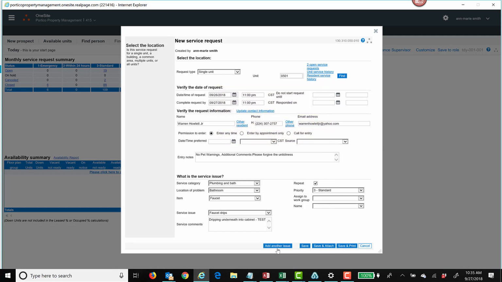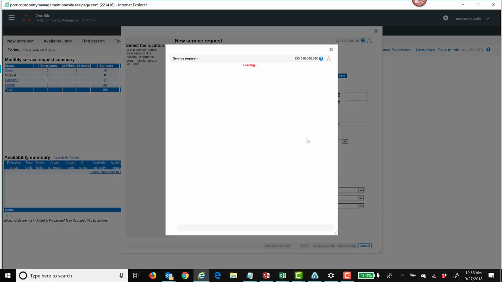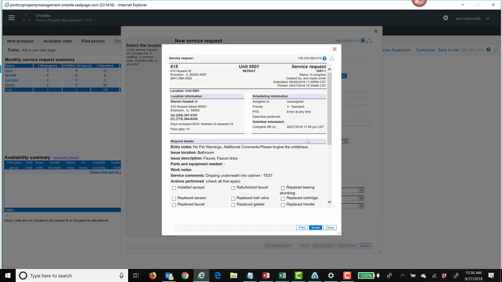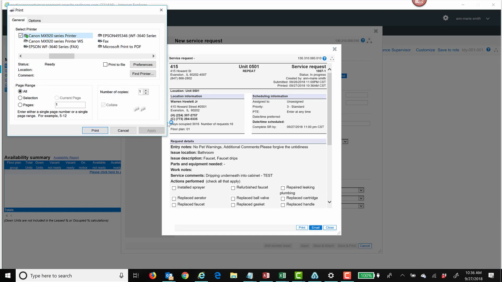At that point, you can either add another issue if the resident called in more than one issue, or you can simply save and print this. You always want to click on save and print because this is what triggers the printing of the service request. We will want to print two service requests. We give both of them to the maintenance technicians, and then they will leave one in the apartment indicating that we were there, and they'll return one to the office when they have completed it. So you'll want to print two copies.